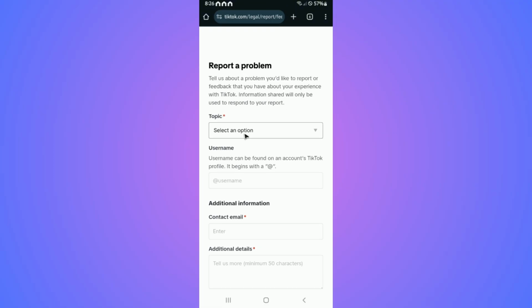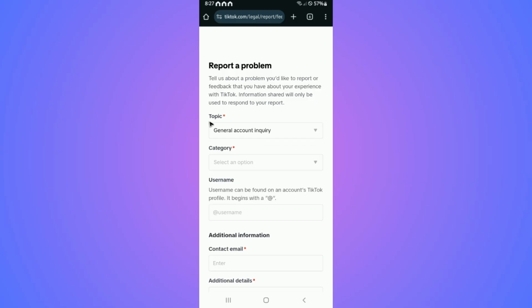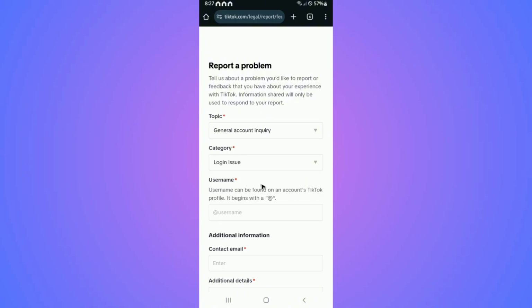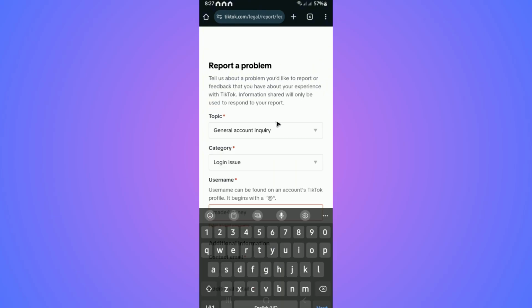Now in here, select a topic, for example, general account inquiry, category, login issue, or recover account. And go ahead and type down your username. Make sure that you remember your username, for example, made for money, like that.